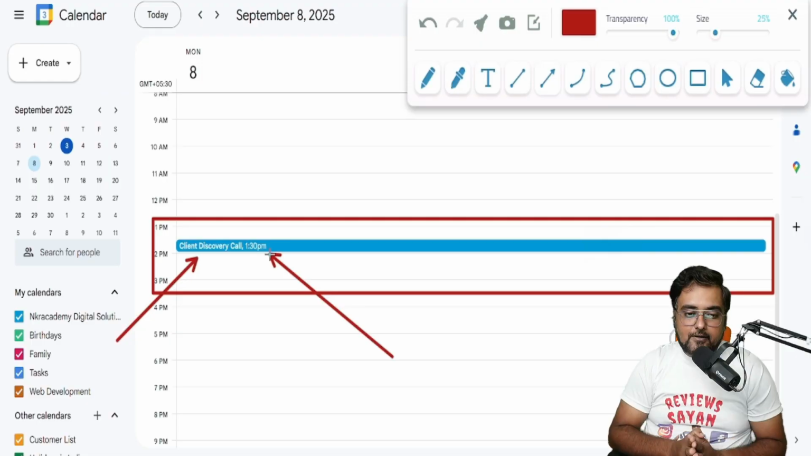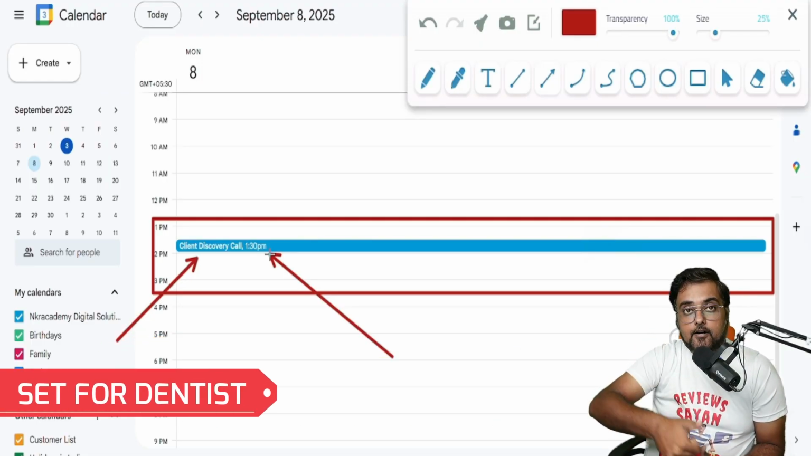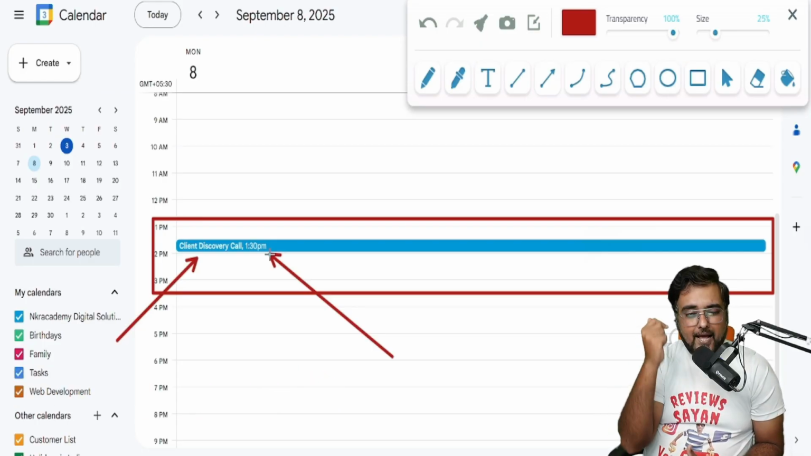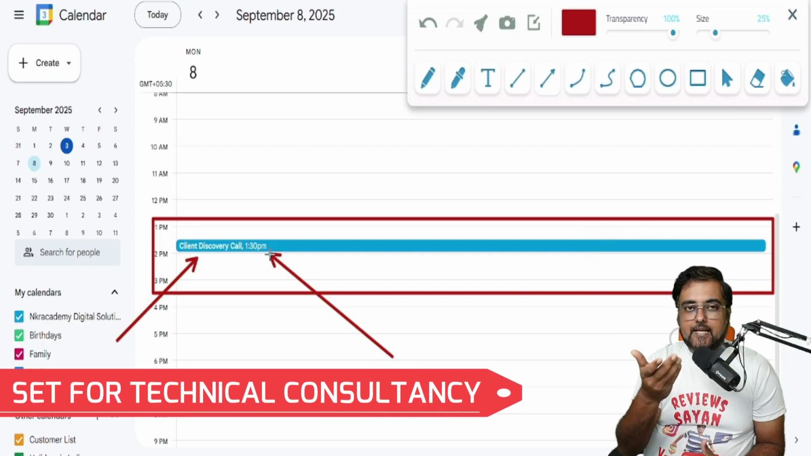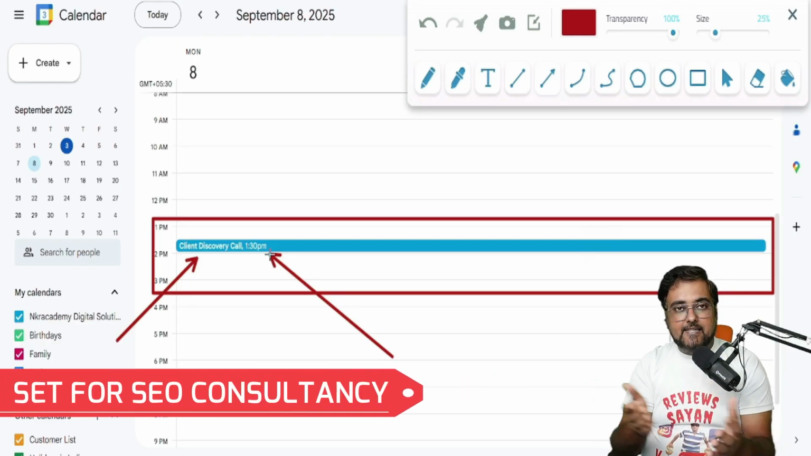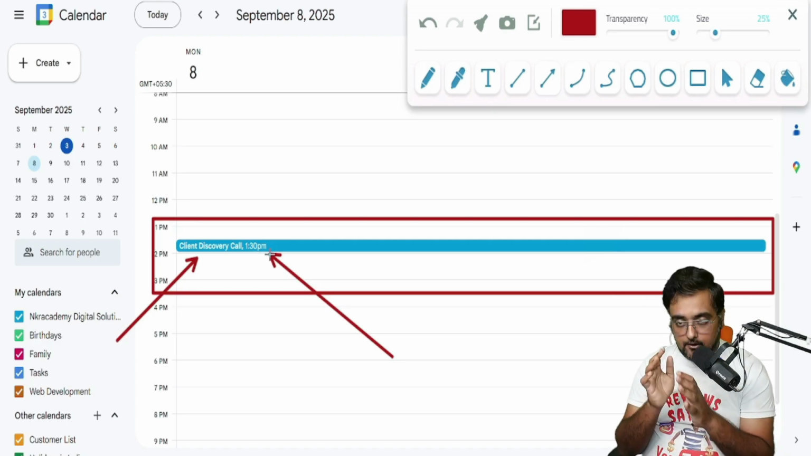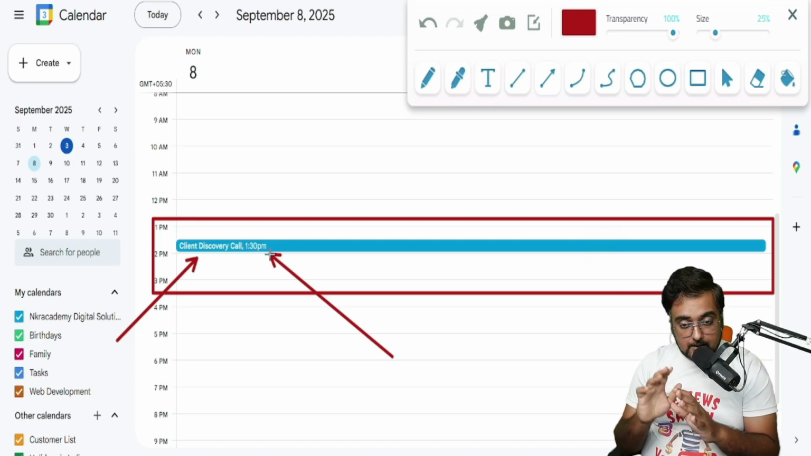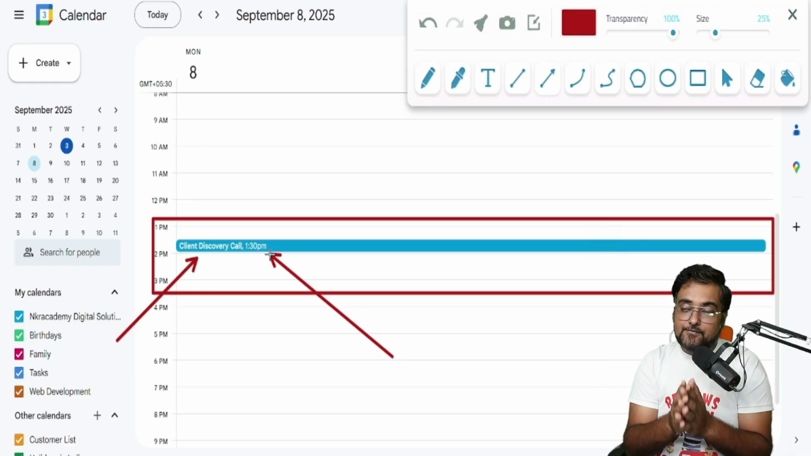So what you can do is that you can make a ton of money with this service as well. You can set this up for dentists, you can set this up for astrologers, you can set this up for any kind of consultancy, software consultancy, any kind of technical consultancy, SEO consultancy, whatever can happen via video call. You can actually set this up and you can charge a lot for this, because this kind of seamless integration, everything at one place, is very difficult.